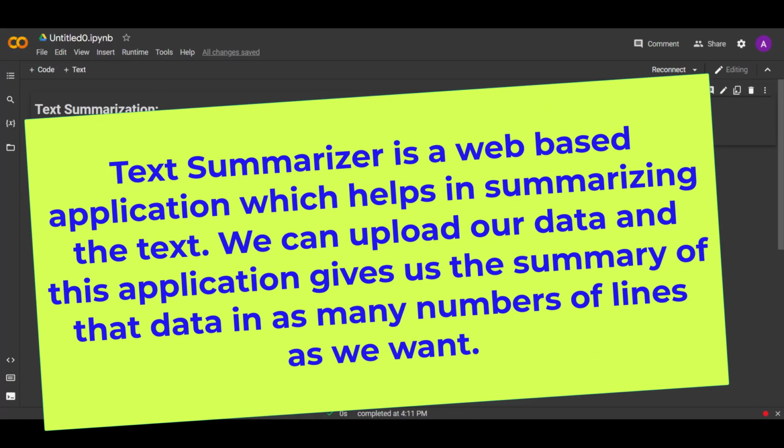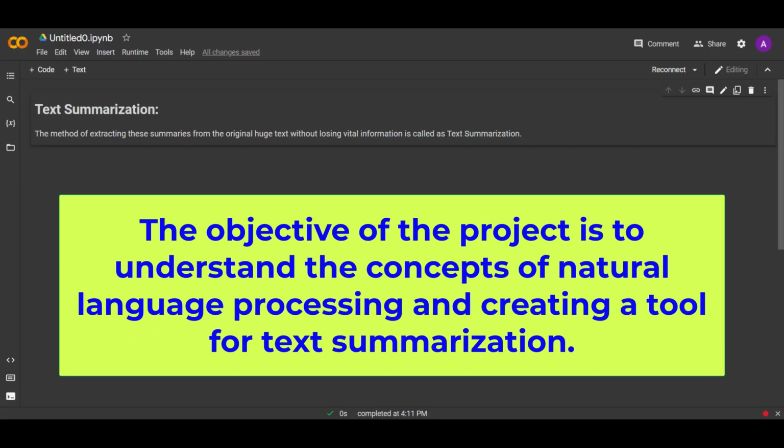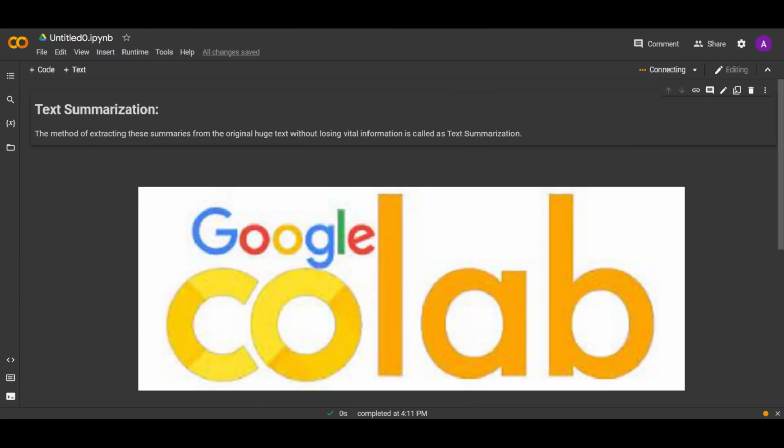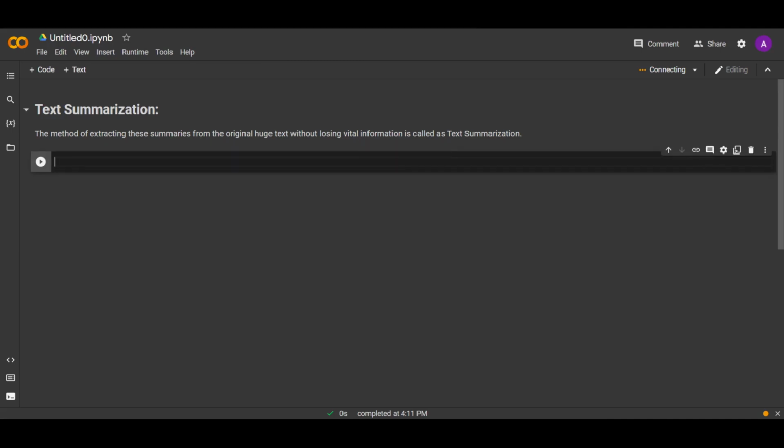As the project title suggests, text summarizer is a web-based application that helps in summarizing the text. Our objective for the project is to understand the concepts of natural language processing and to create a tool for text summarization. To start with the project, we are going to use Google Colab. You can implement the same project on any Python IDLE like Python's own IDLE or third-party software like Visual Studio. So let's start with writing the code.